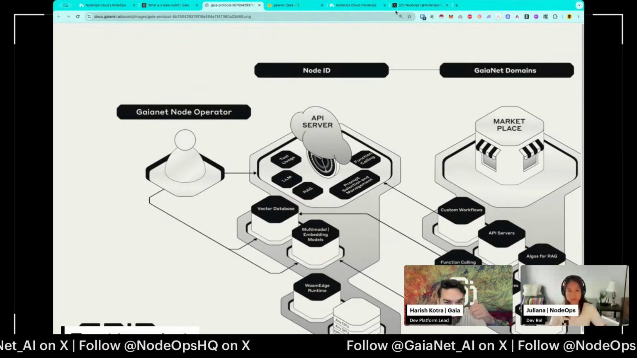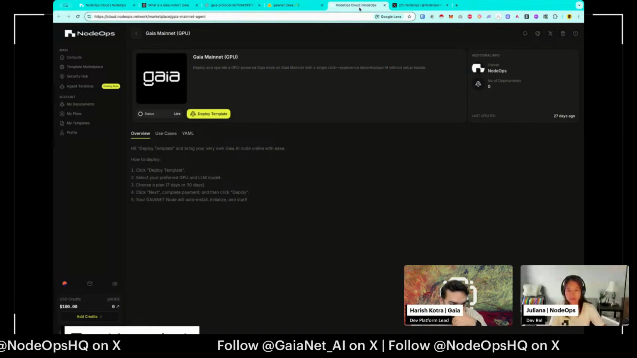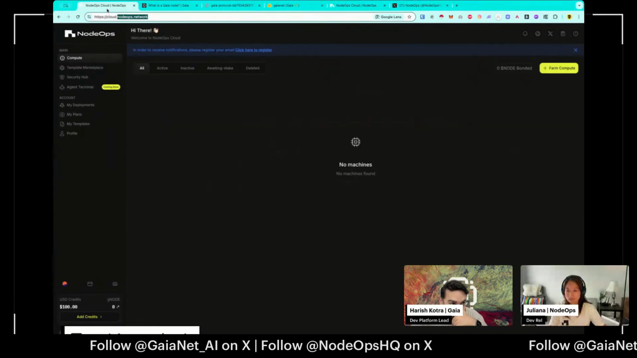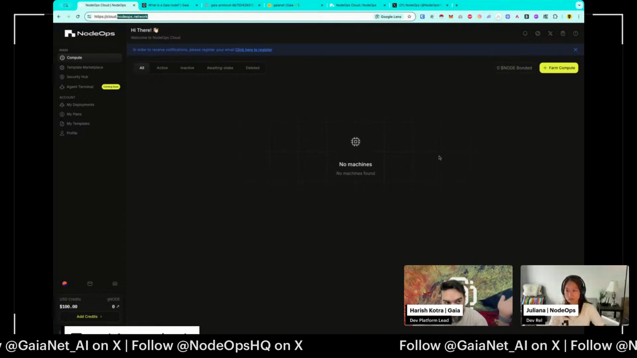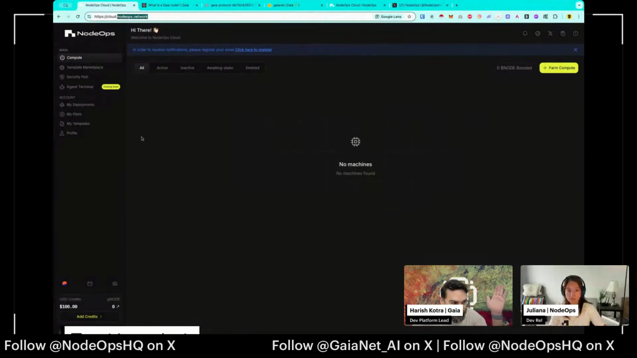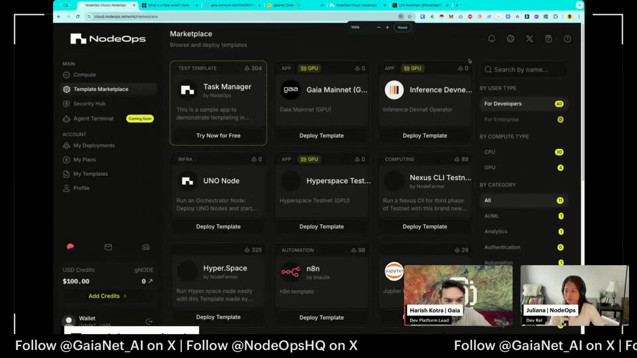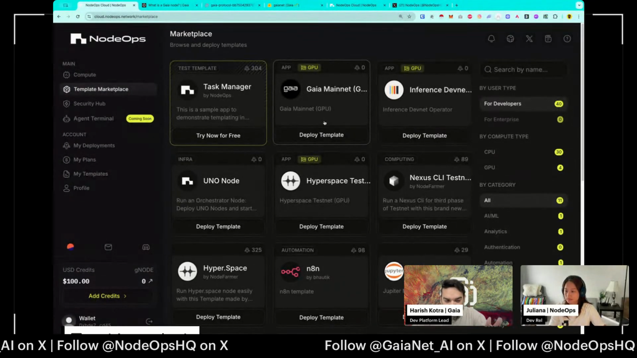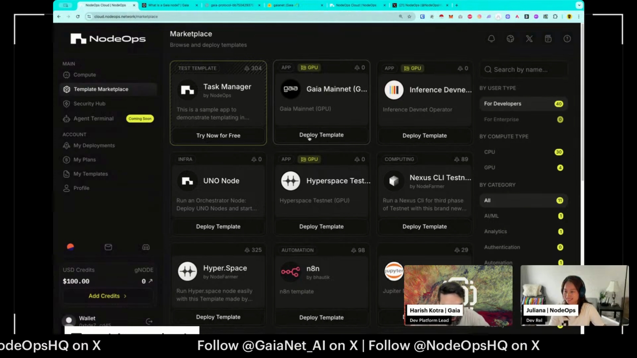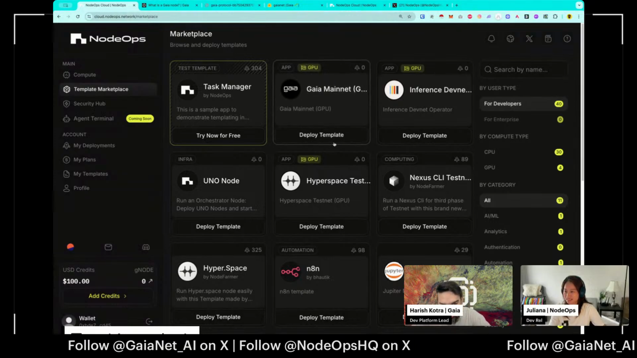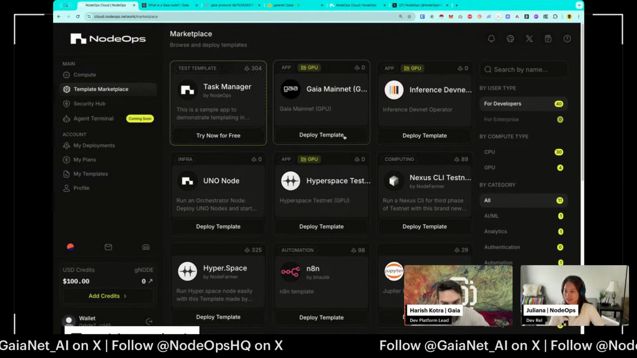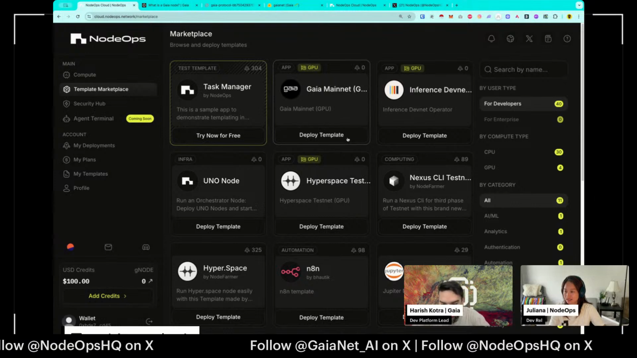If you're familiar with the NodeOps platform, once you log in with your account, what you will see is something like this, right? An empty space. What you should do is go to template marketplace on the left side. Juliana, feel free to interrupt me and share any other tips that you may have as I go through deploying a node using the template approach.